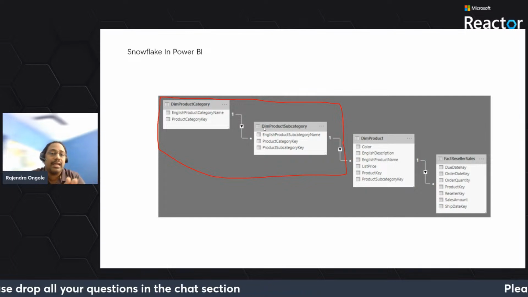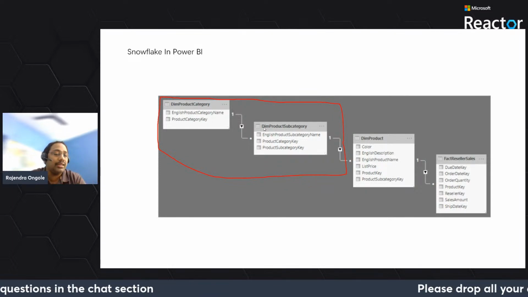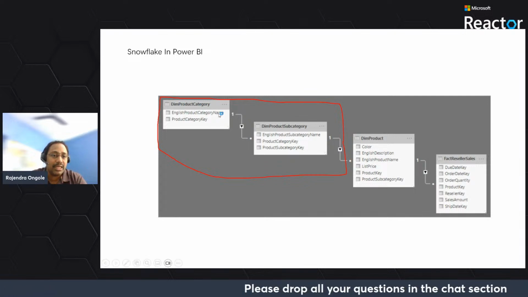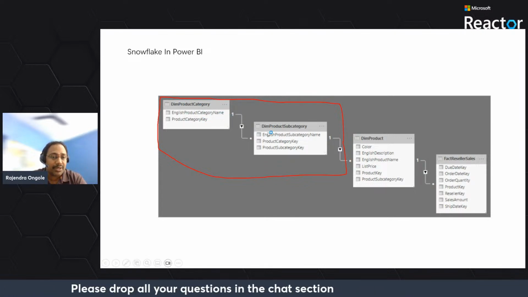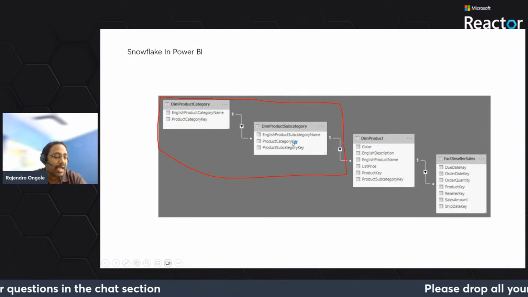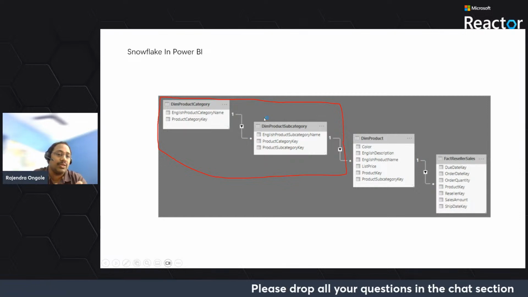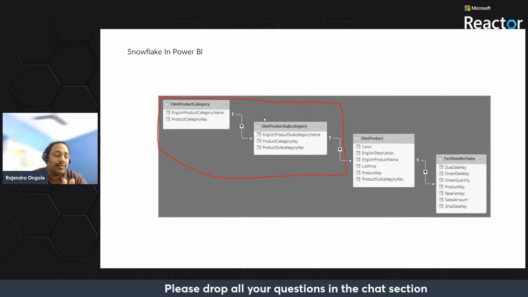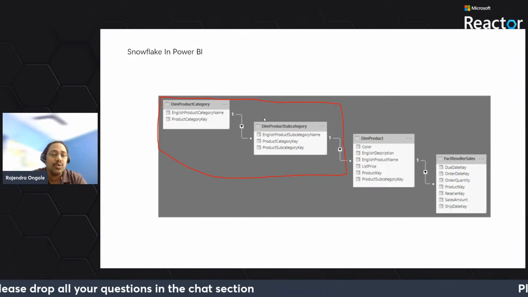So this hierarchy, if you're observing the dimension product category, is maintaining the product category key. On the other side, within the dimension table, we have to bring the connection, right? Many. Here we have the duplicate product category keys. So this kind of relationship, if you are building it in a hierarchical manner from the dimension to the sub-dimensions, we'll call it a snowflake design in data modeling.